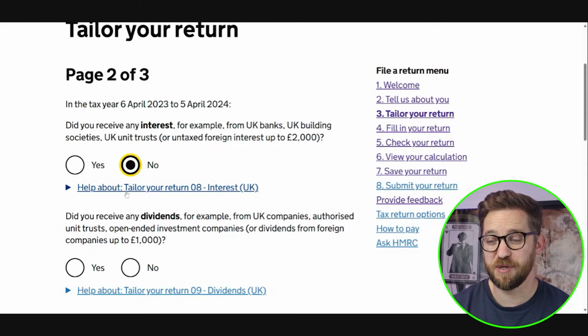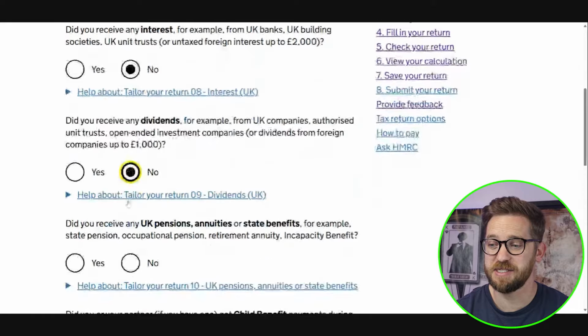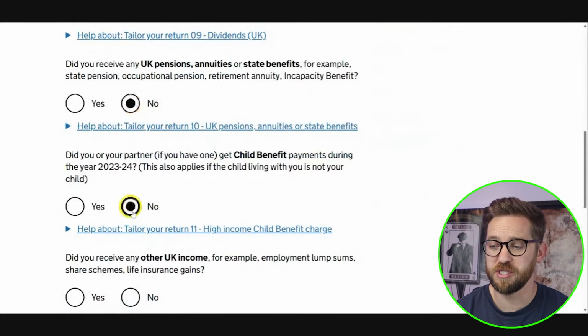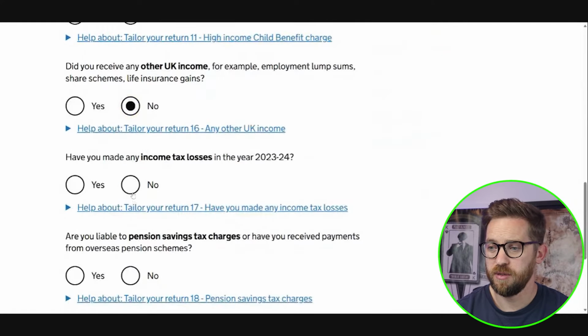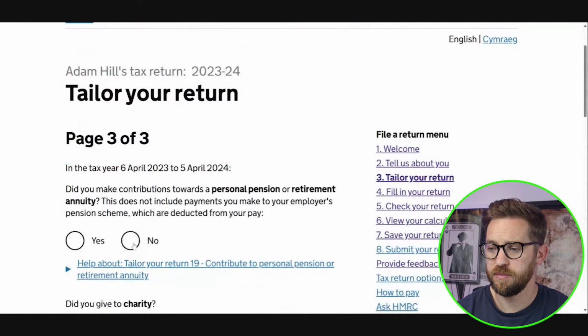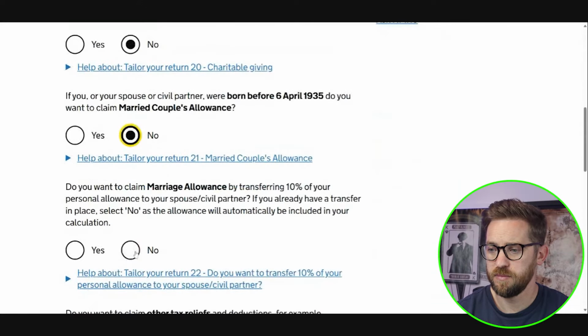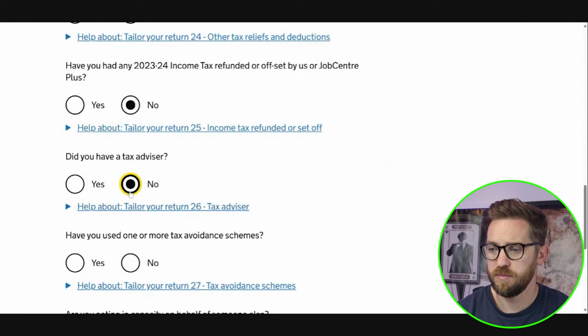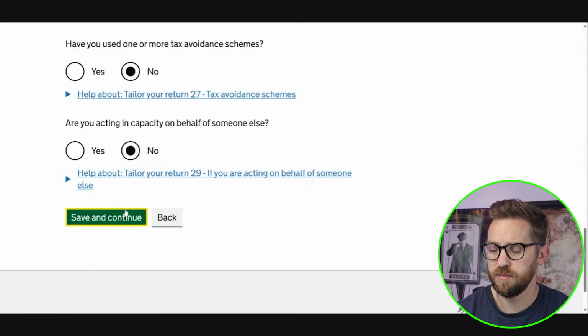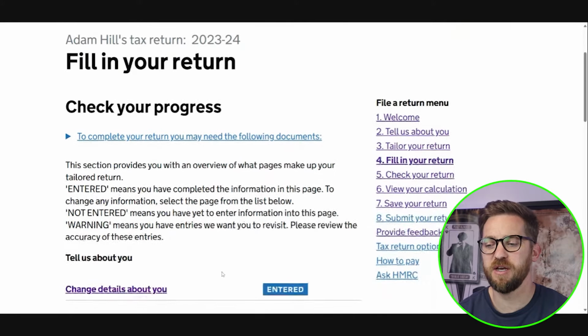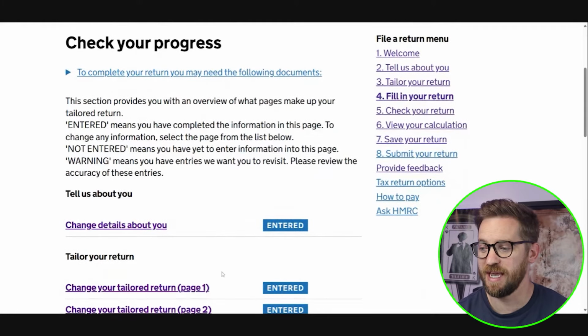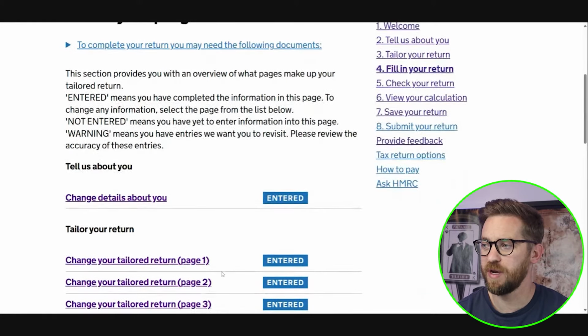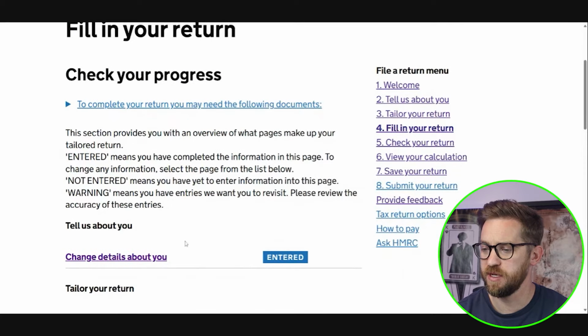Next up, let's look at completing the capital gains section. Just to show you how simple this is, because I only want to generate the capital gains section, I'm going to ignore all the other questions and I'm going to say no. So now that we've tailored the return and I've told them that I have a capital gain to declare, I'm going to scroll down the fill in your return page.